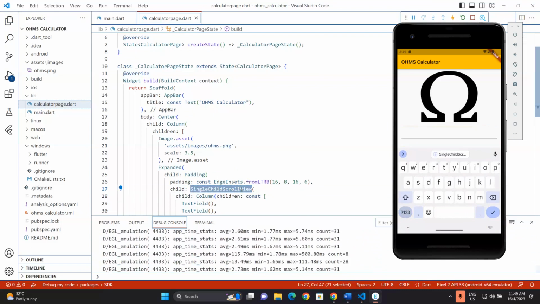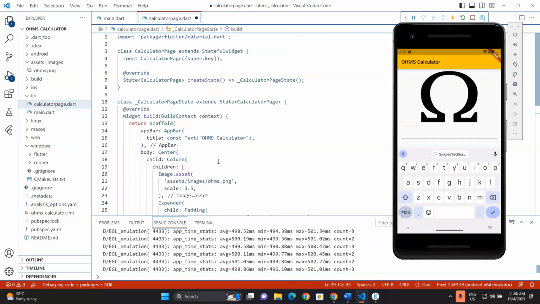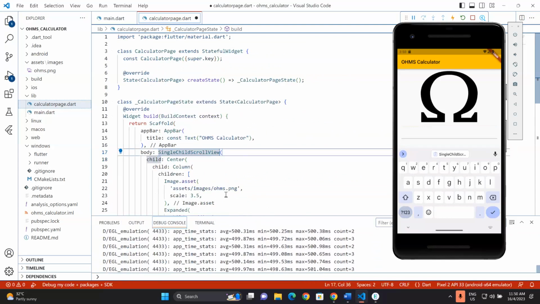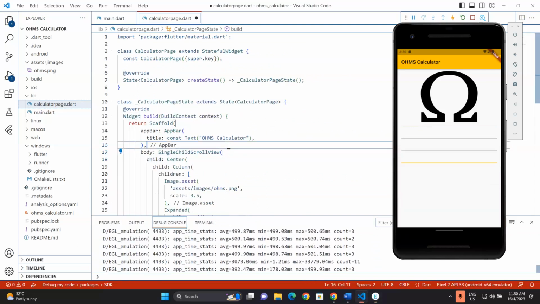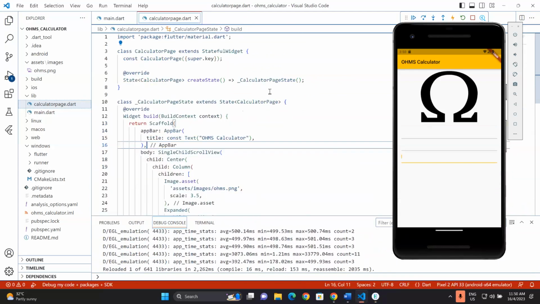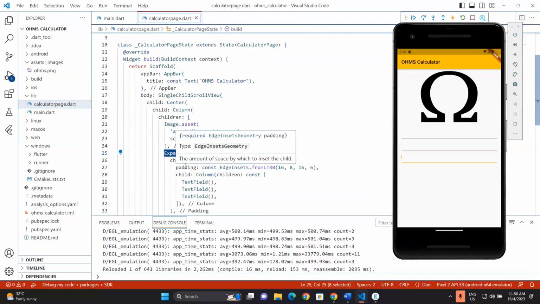So if you think that you might want to wrap your entire layout, instead of putting the single child scroll view here, you can just wrap your entire layout. So wrap my center with a widget and use the single child scroll view here. Okay, so save that, but you can see there's a constraint on that. This is due to the use of expanded. Okay, so this is what I mean by certain widgets not being compatible with each other.